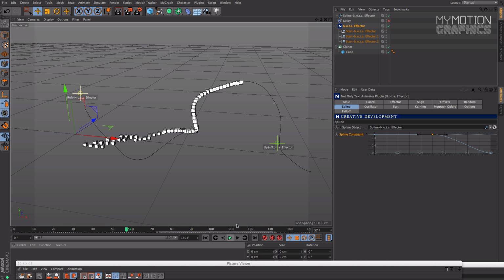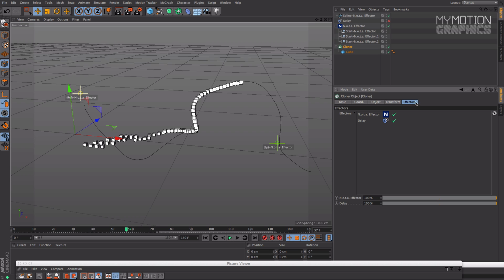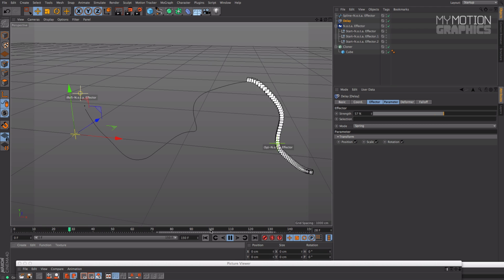Another thing, as I mentioned before, this is really cool because you can merge or stack effectors. Let's take a look at this cloner and take a look at its effector. So we have the Nota Effector and we have the Delay Effector that's right here already created, although it's shut off, so it's disabled. But take a look at this. If I enable the Delay Effector, let's take a look once again. If I enable the Delay Effector, look at it.